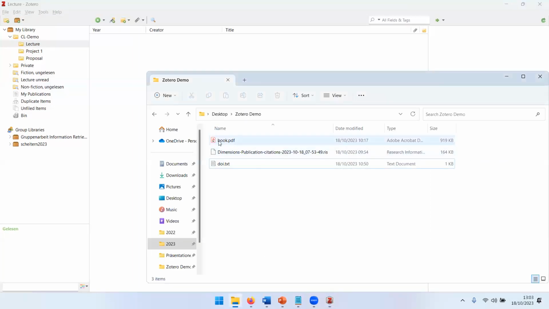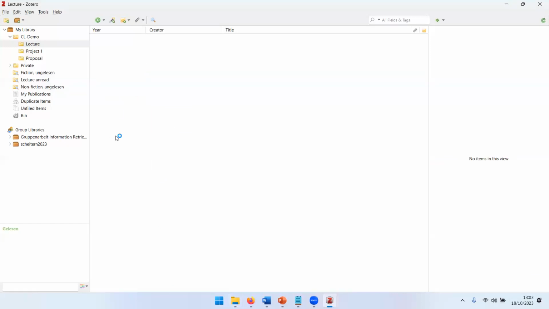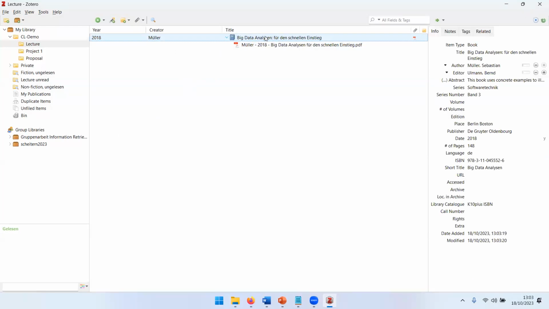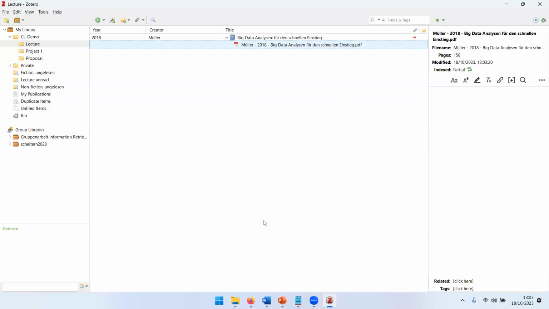The most straightforward way is you have a PDF file lying around somewhere. You just drag and drop it. And then Zotero will not only store the file, but it will also try to find any metadata connected to this file. Here we have it. So you have all the basic information on this book, and you have the file. So there's our first document.